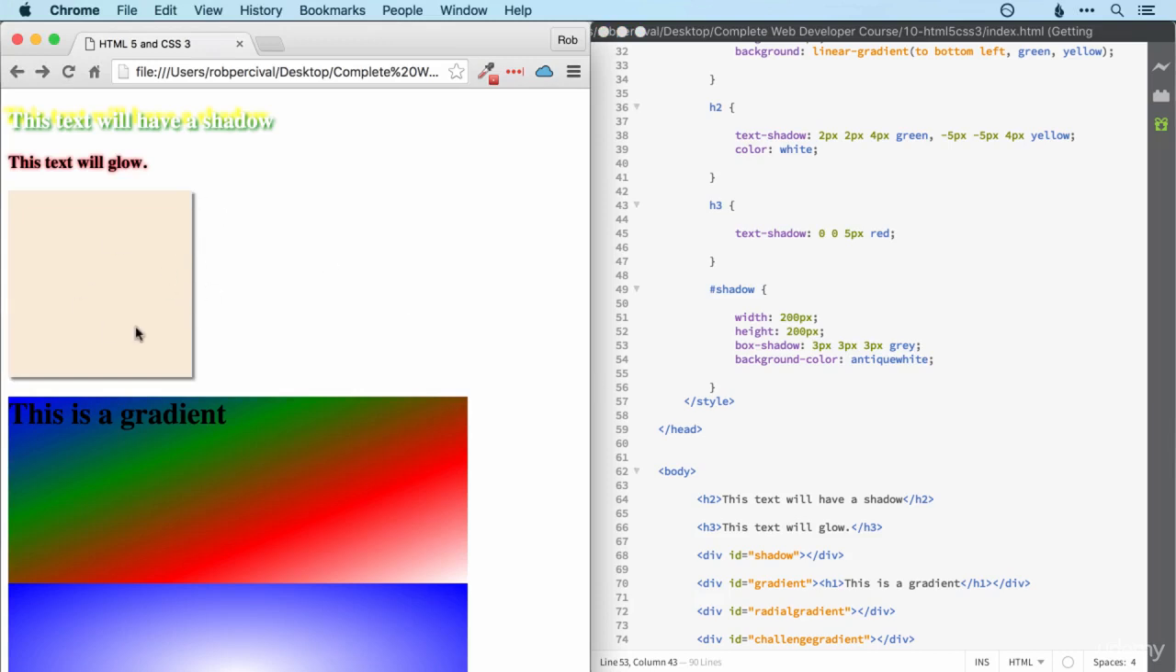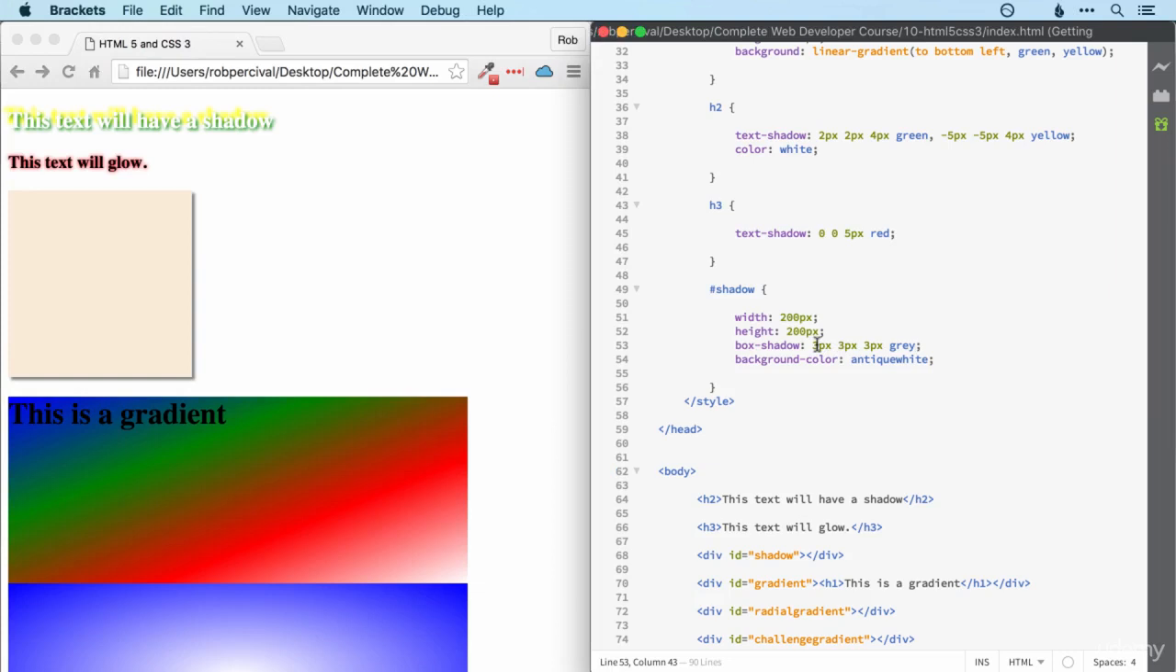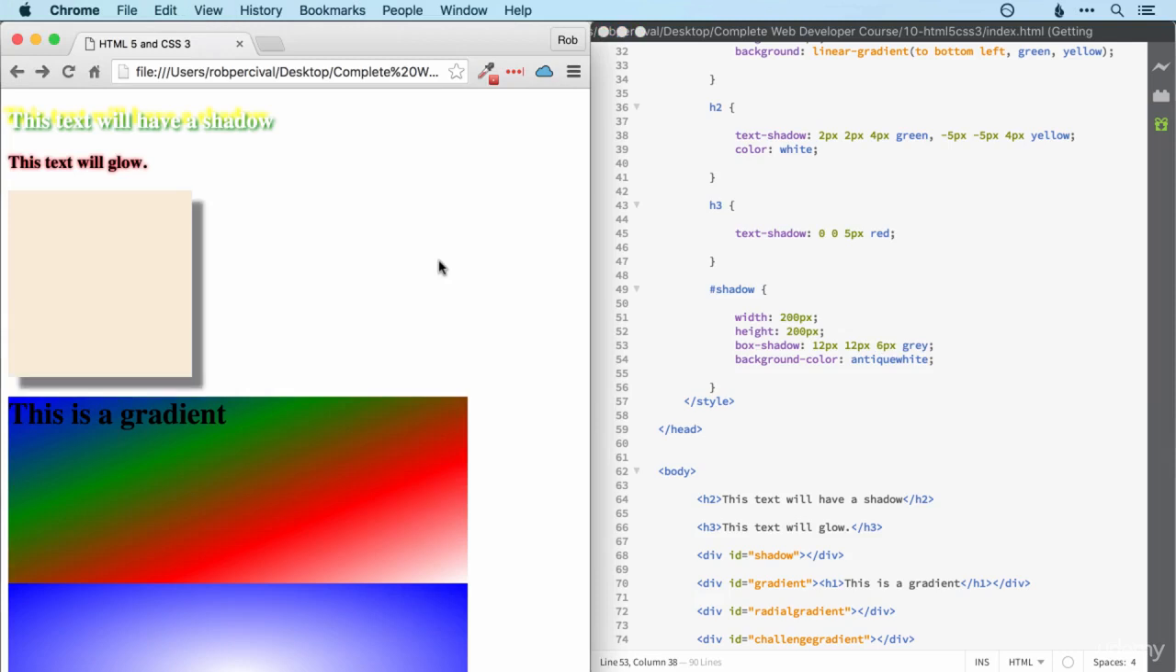And if you want to really bring this off the page, then you just increase the box shadow to maybe 12 pixels, 12 pixels and then perhaps 6 pixels. And there you go. You've got a much bigger shadow there. And that's pretty much it.